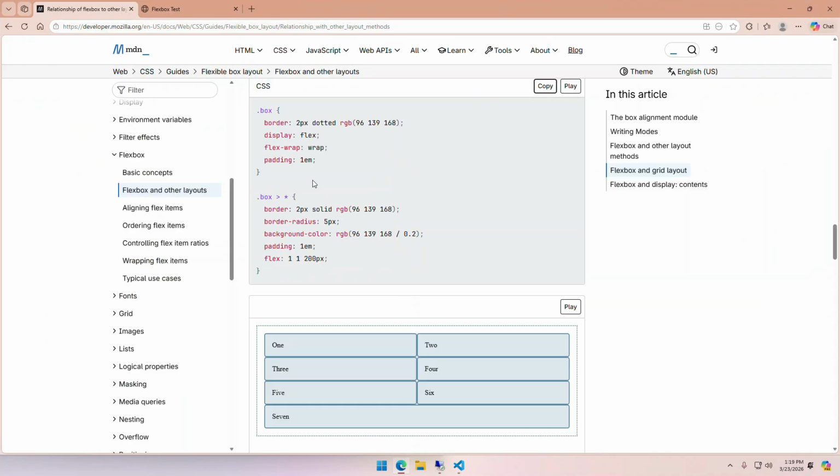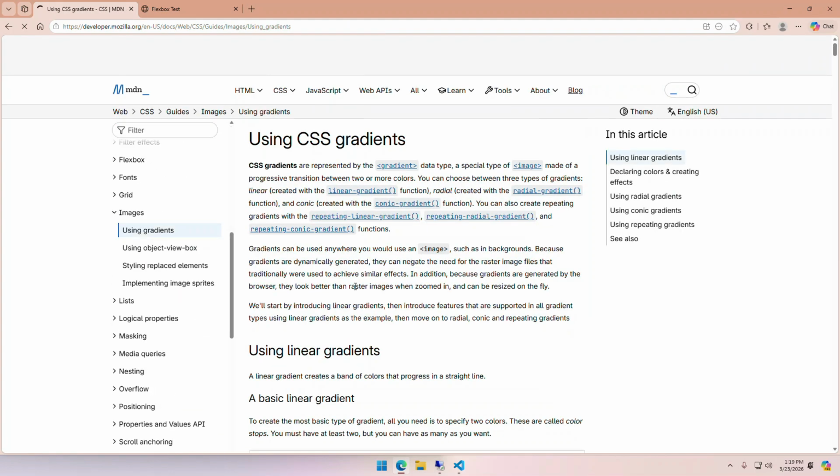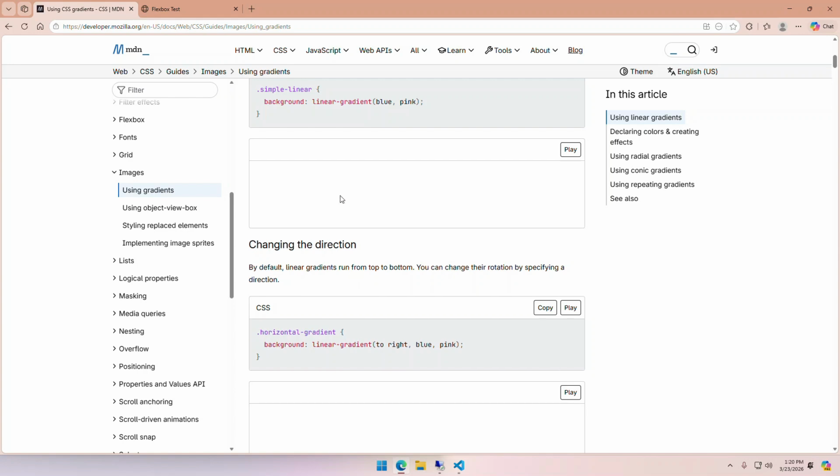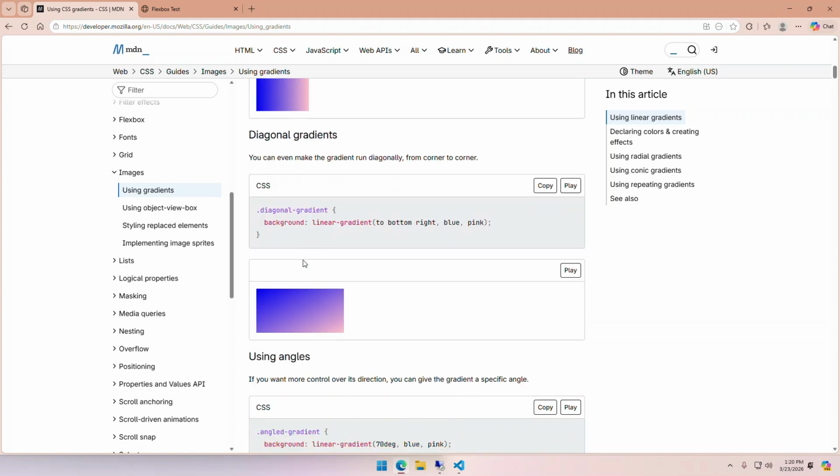But I have a homework for you. What you need to do is go to images, using gradients, and I want you to try out this gradient by yourself, and I want you to try making a few gradients by yourself and show me what you came up with.